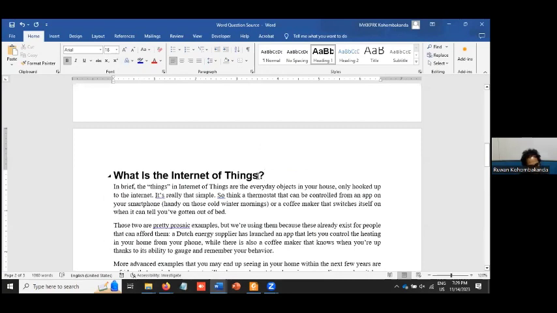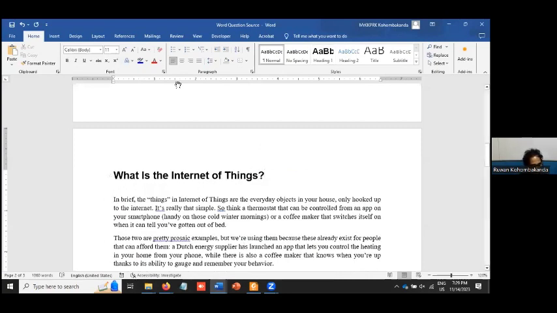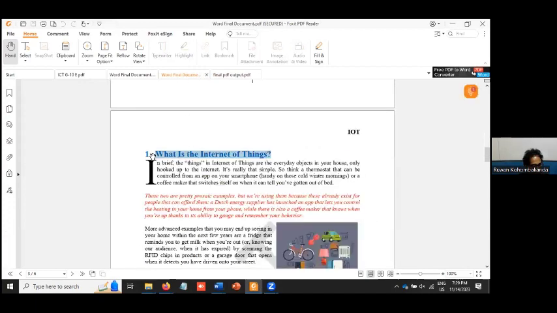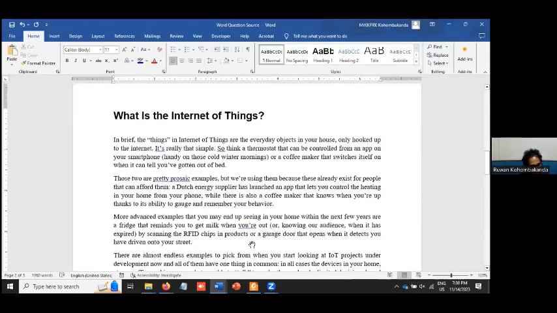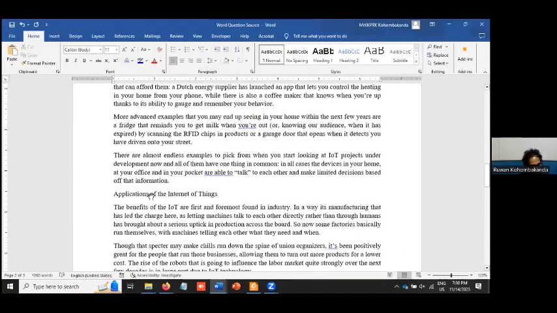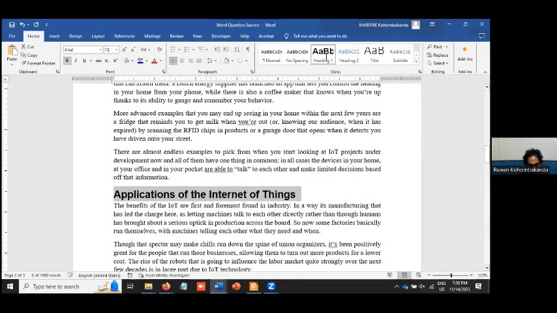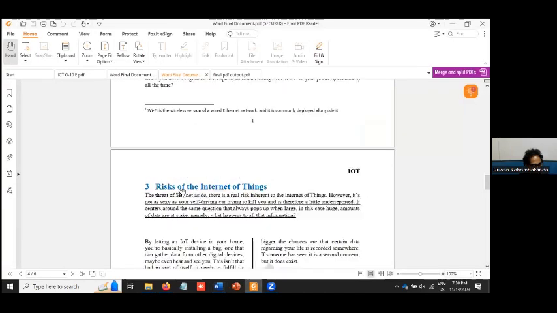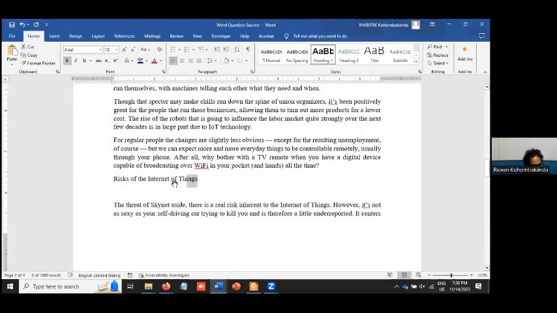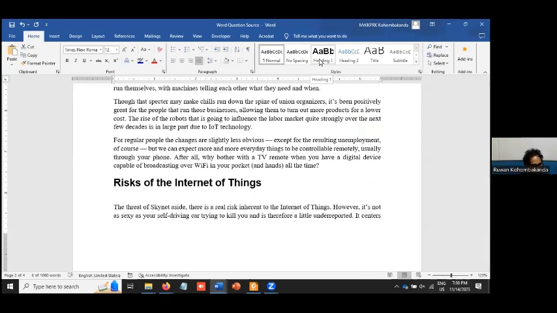Go to this example, this one. What is the Internet of Things? Next one, applications of the Internet of Things. This is also heading 1 type. Find that one, this one. Just select it and go to heading 1. Then, next one, risk of the Internet of Things. Just select this one, then mark it as a heading 1.